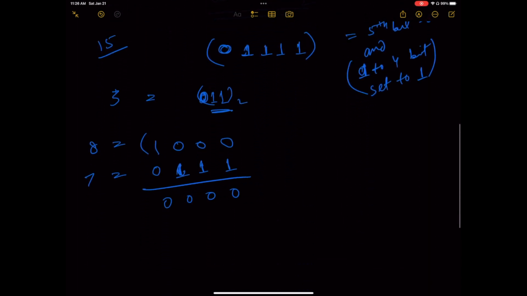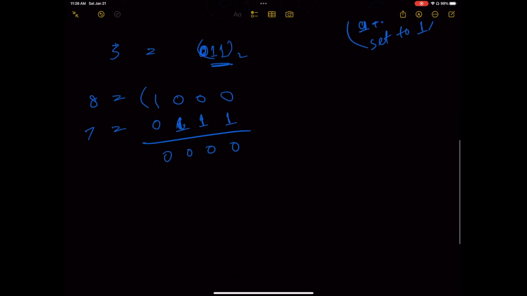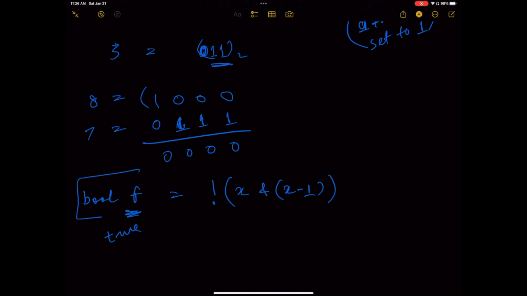There are a few things, however. We can remove that equality comparison. How? We would do bool f = x & (x - 1), and remember this would give me 0 if x is a perfect power of 2. So what I want is this variable to be true, or 1 in case of C. So I would just add a negation here. Okay, so this one would also work.